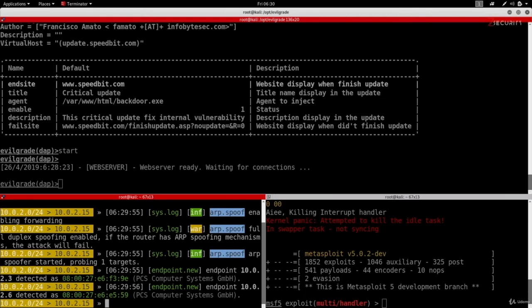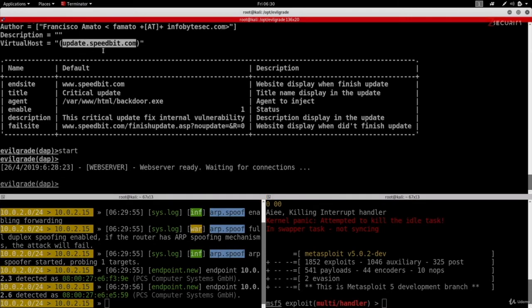We also need to use BetterCap to run a DNS spoofing attack and spoof any request to update.speedbit.com. This is the domain that the target program uses to check for updates, and we want to spoof DNS requests to this so they return the IP of the Kali machine right here, which is running EvilGrade, so EvilGrade gives them the fake update. Now, I covered how to do DNS spoofing in detail in a full lecture before, so if you don't remember how this works, please go back and revise this lecture because I'm going to do it a little bit quickly right now.